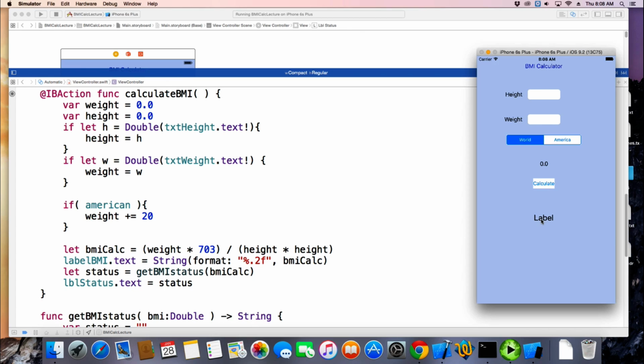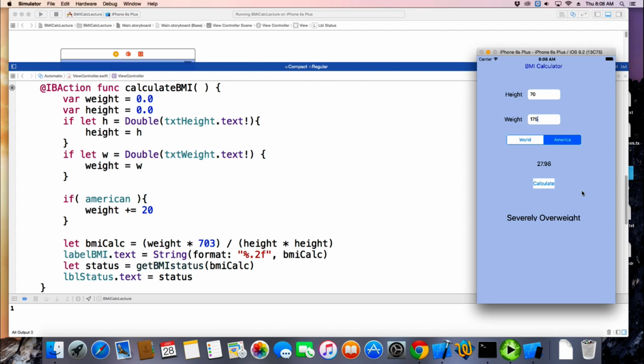And I've got this nice little label here. Let's put in the height of 70 and 175. It's going to tell you, and calculate it, and we're overweight. In America, we're severely overweight. So that's good. So it's all working pretty good.